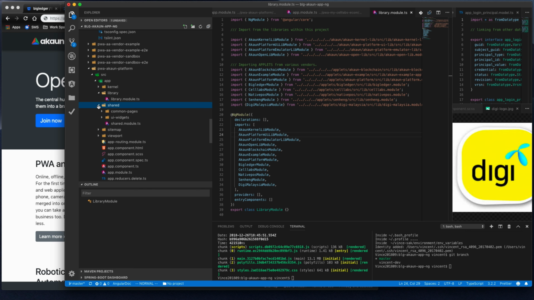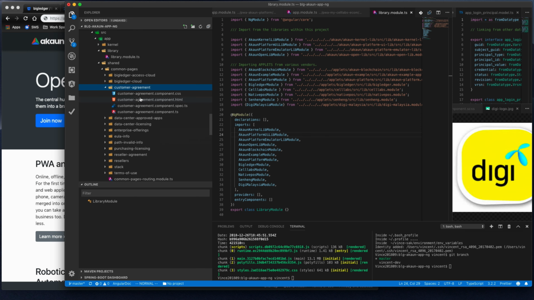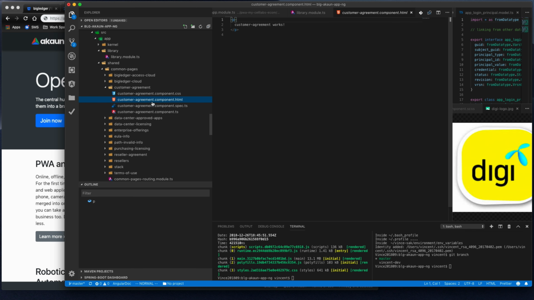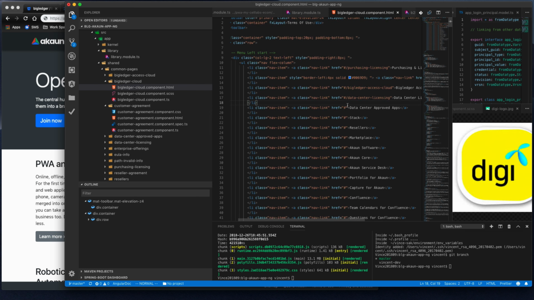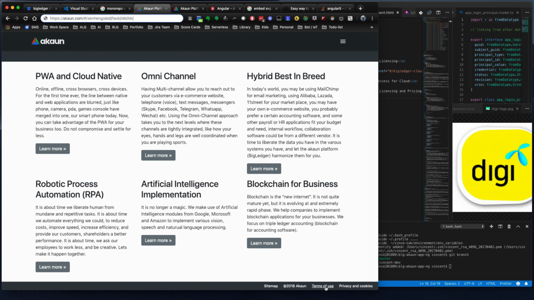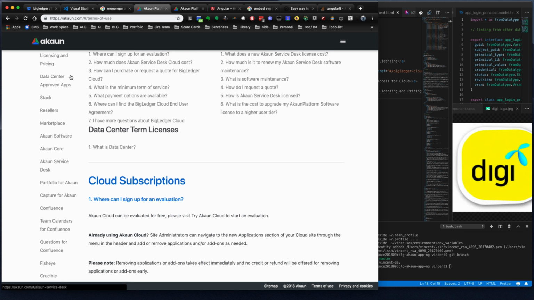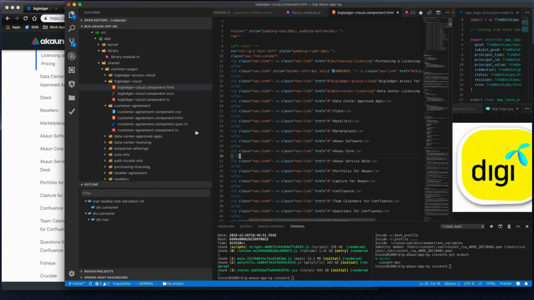Next, let's open the shared folder. In this folder, there are some common pages, customer agreement. Okay, so customer agreement, I don't know what's inside here. There's a big ledger cloud component. This component will give you all the purchasing license agreement, something that you can see, terms of use here. It gives you all this license pricing and things like that. Okay, so we are not going to touch this for now.